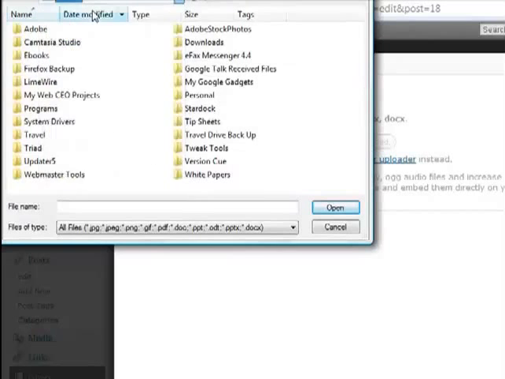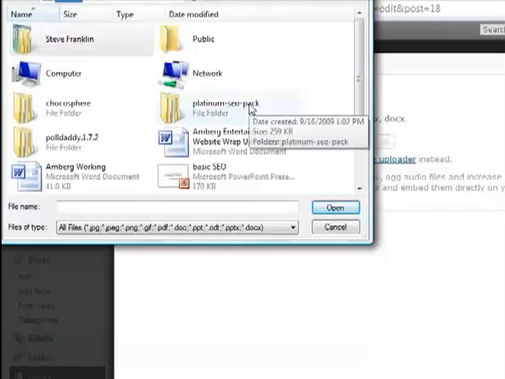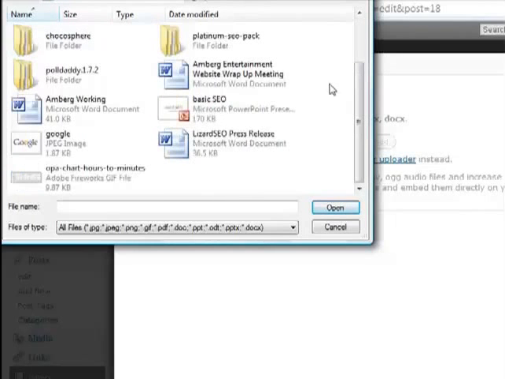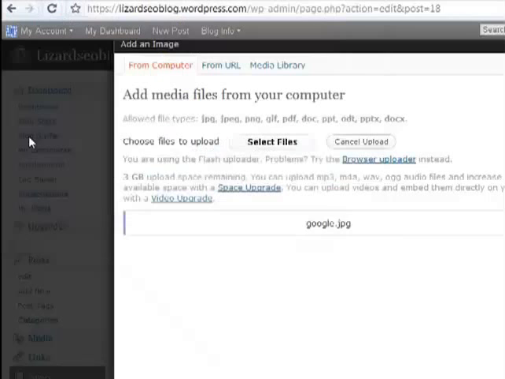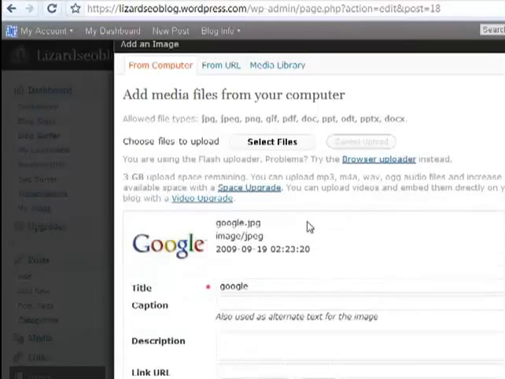It's opened up. Here we're going to go to our desktop. We're going to go down to the image we saved, which is a Google image. I double clicked on that. WordPress will upload it to the platform.